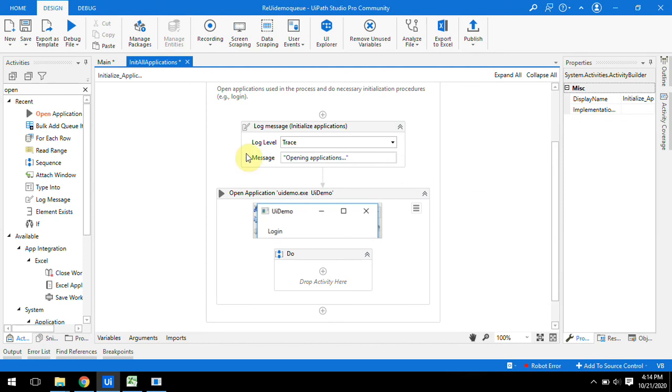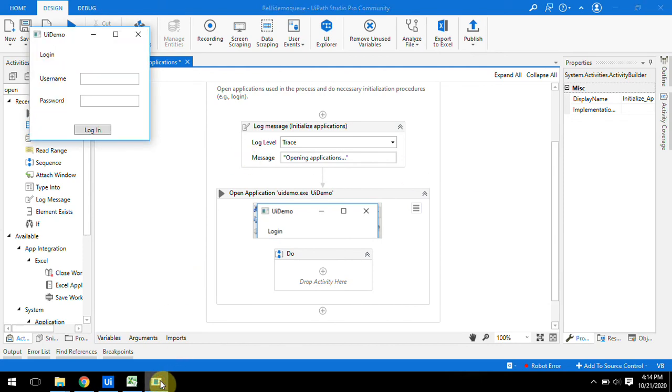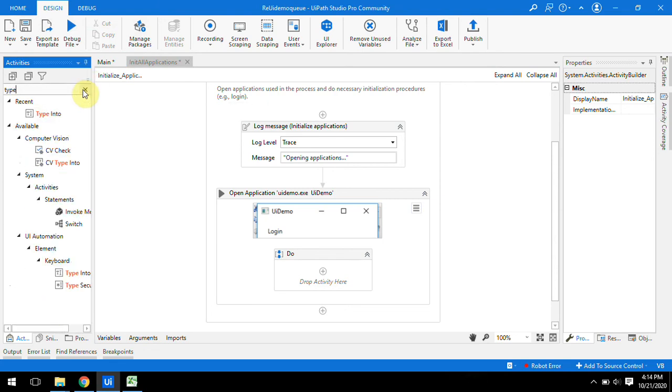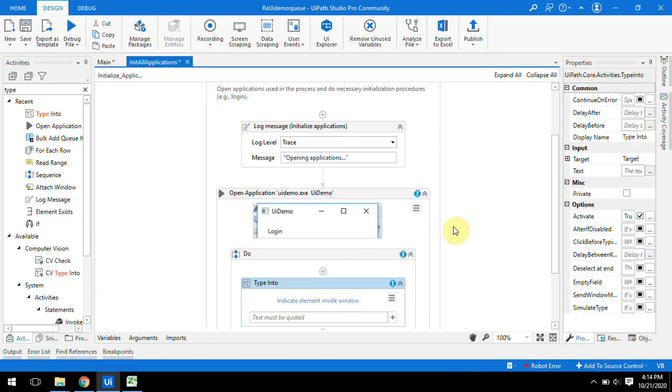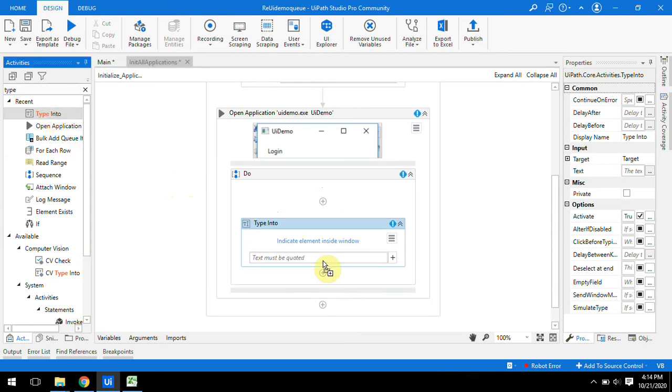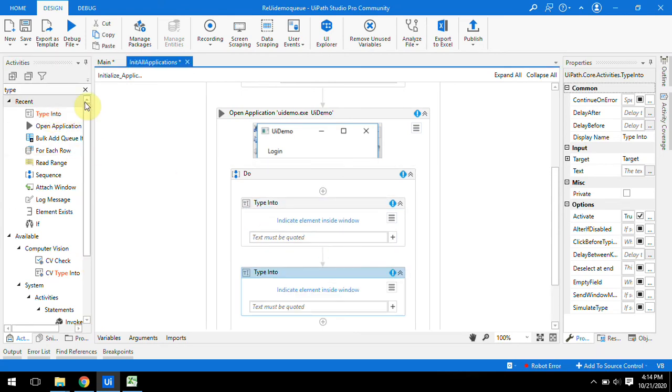Now after opening the application we need to click and type the username and password. To get the username and password I said we can use Get Credentials, but right now, since we have to wind up as early as possible, I'm directly using Type Into and passing the value. So take two Type Into and one Click: one Type Into for username, a second for password, and one click activity.